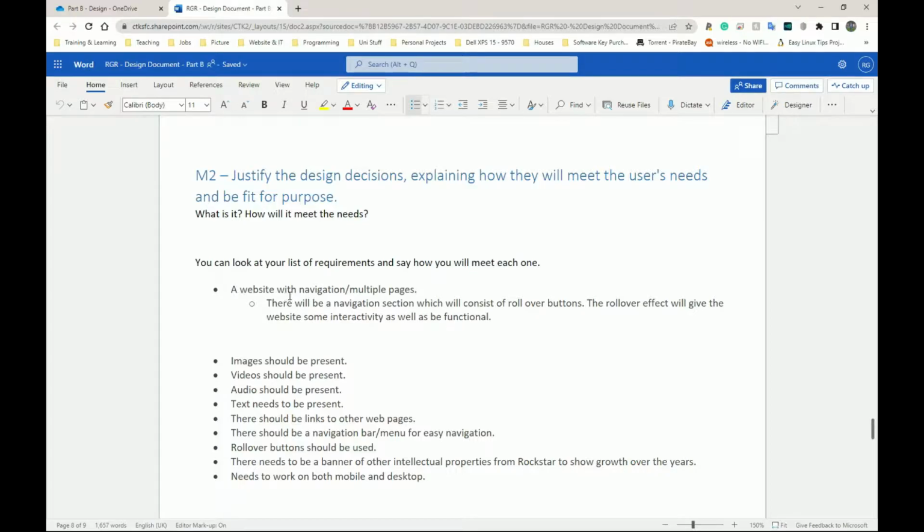I've done the first one here. I won't do any more because I think it's pretty self-explanatory. So it says a website with navigation through multiple pages. There will be a navigation section which will consist of rollover buttons. The rollover effect will give the website some interactivity as well as be functional. So again, a website with navigation or multiple pages.